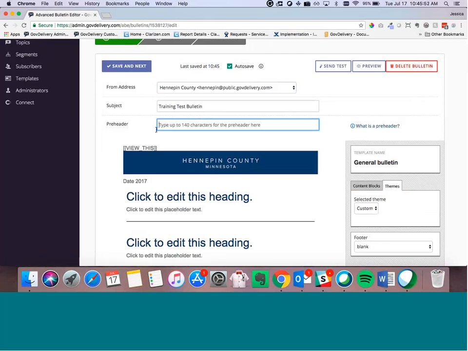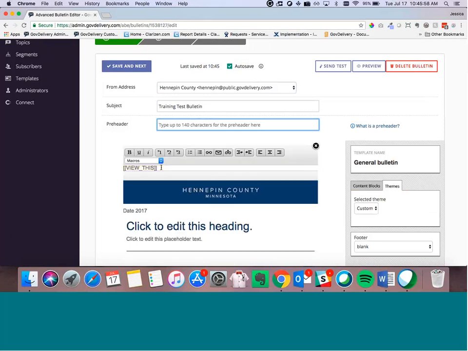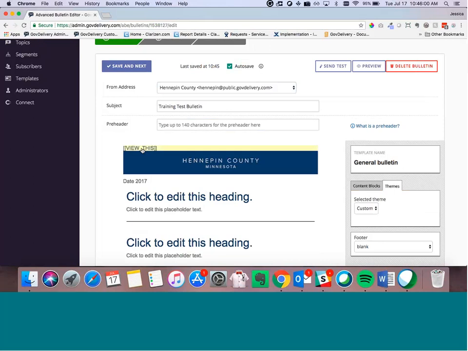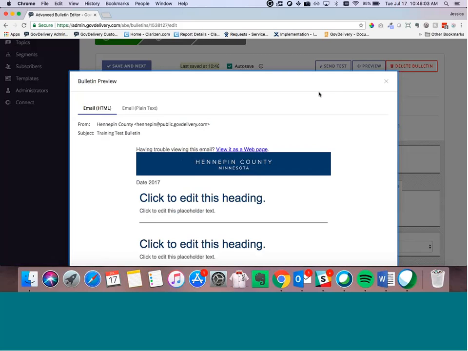If you don't put anything in here, it will pull the first line of text, which would be this macro here, which is view this. What this does when you actually send the message is it resolves to, and I believe I can see it in the preview, yep, text that says, having trouble viewing this email, view it as a web page. And this link automatically becomes a landing page link when you hit send on your bulletin.